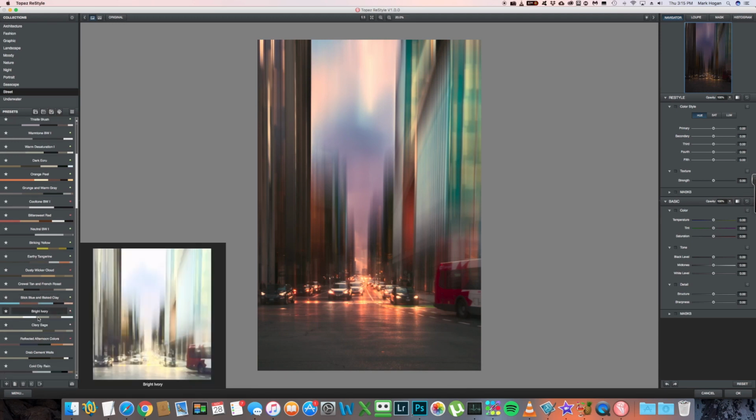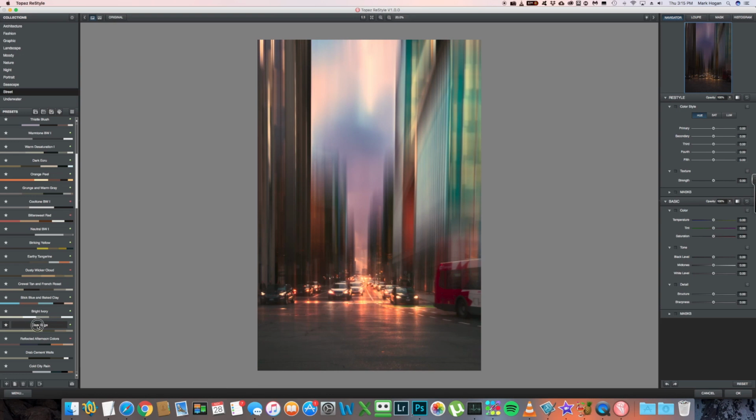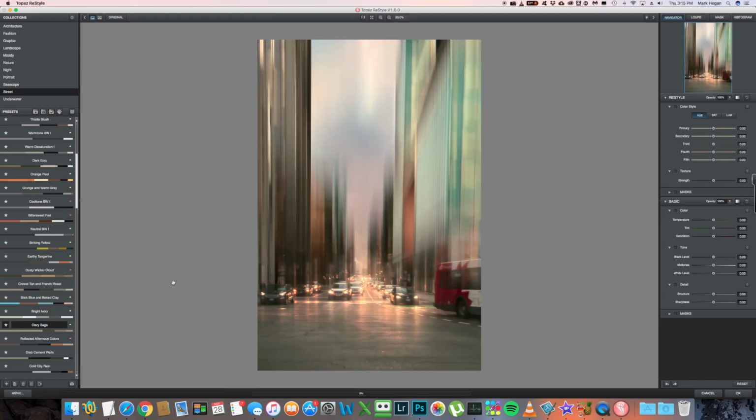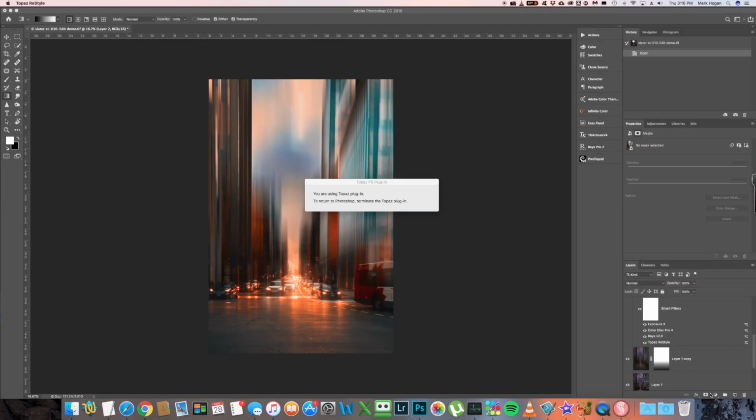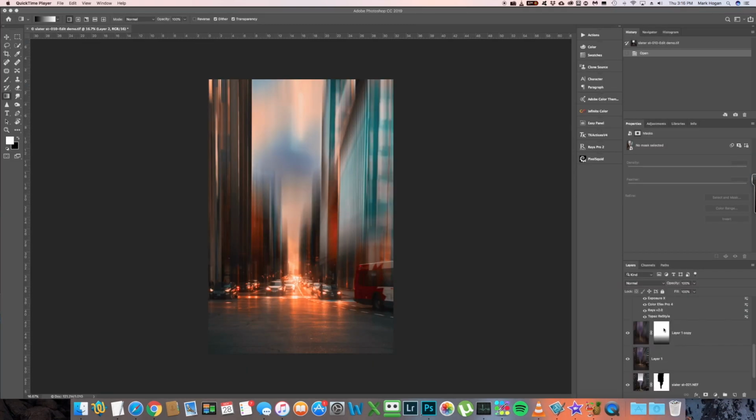So let's say, for example, that's the one I like right there. Then all I would do is click it. It would modify the image, and I would come over here, press OK, and it would bring that image back out and apply it to my image in Photoshop. All right, and that's the way these things work. They just add their style to that particular image. Anyway, so that's the Topaz Restyle plugin.